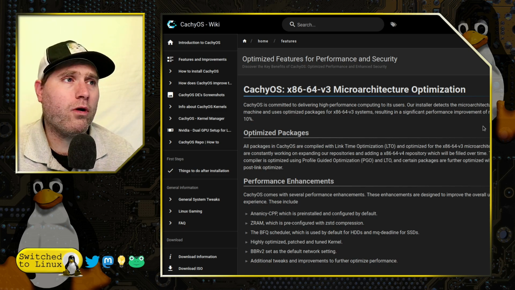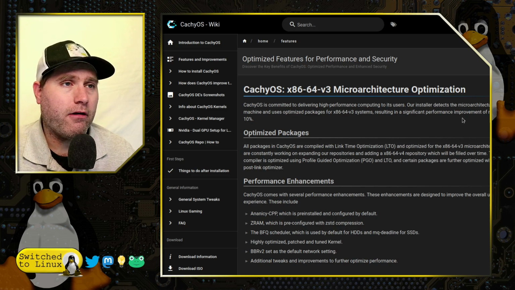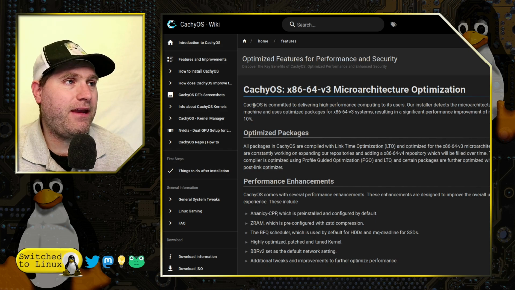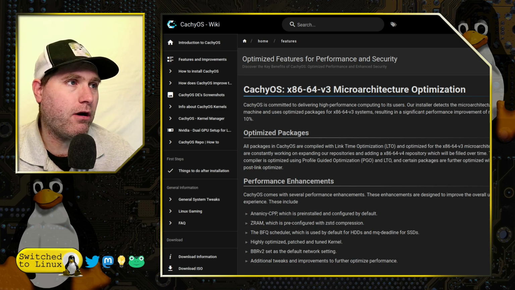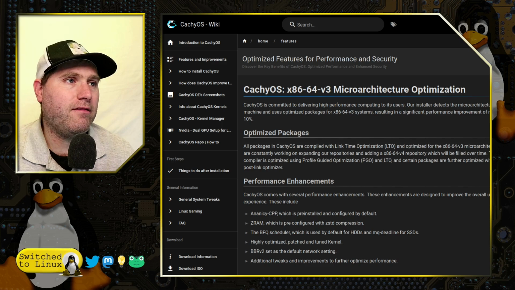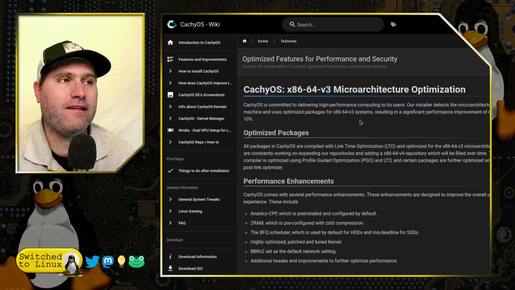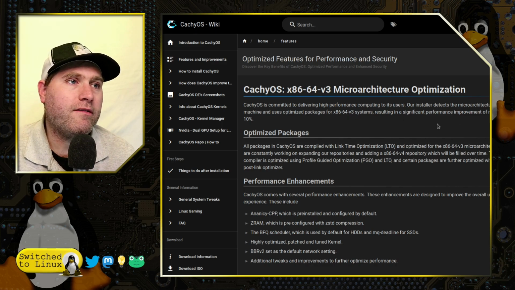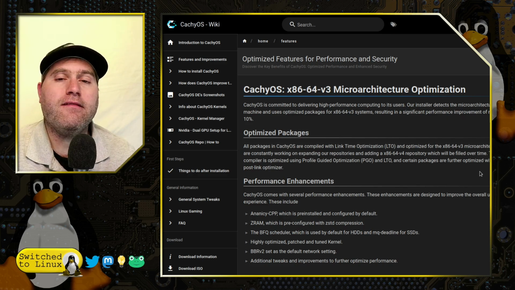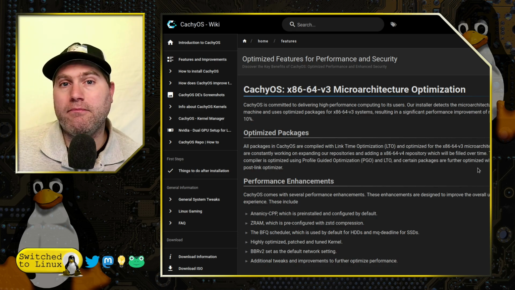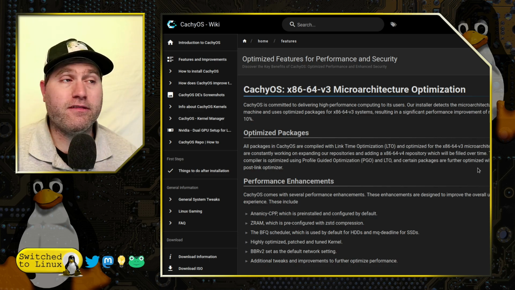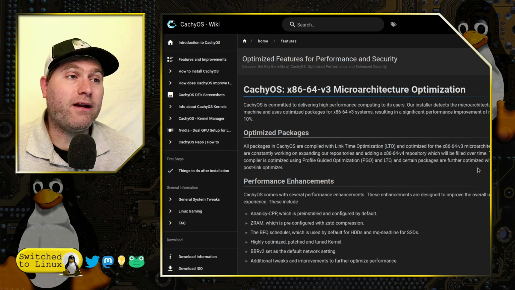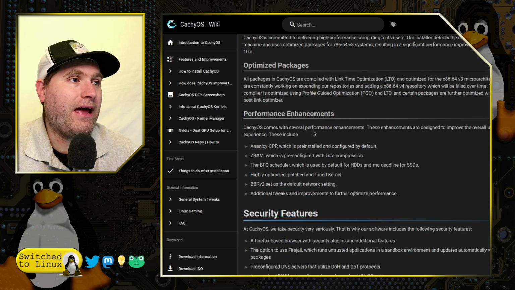Here's a little bit more about how they're achieving their blazing fast speed. CachyOS is committed to delivering high-speed performance computing to its users. Our installer detects the microarchitecture of your machine and uses optimized packages for x86-64-v3 systems, resulting in significant performance improvements of more than 10%. So if you were to test any random EndeavourOS, like I'm running on mine, versus this guy here, maybe that will run a little bit better. So we'll see what happens.